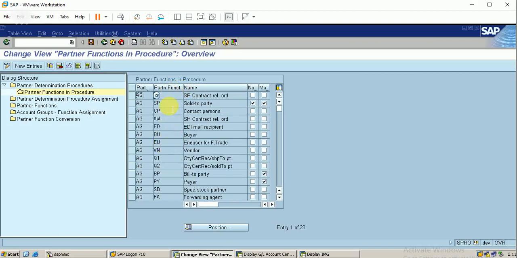So what is a partner function? Especially this SP is sold-to party, to whom we are going to sell. But our customer needs to play this role so that he can receive our goods. So this is the partner function. Similarly, the bill-to party: if the customer is going to act as a bill-to party, then only we can send the bills to that customer. Like that, the forwarding agent is also important. Likewise, there are many partner functions.